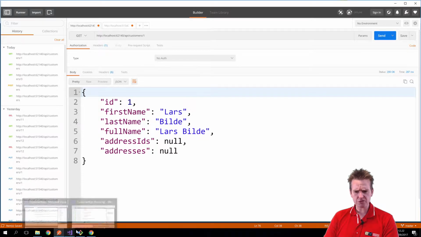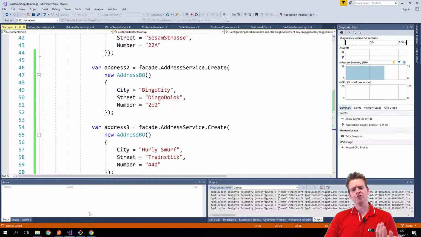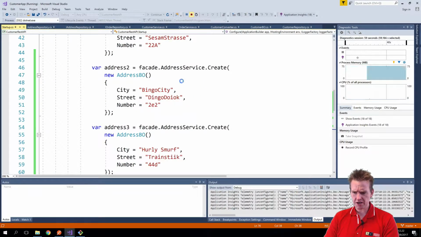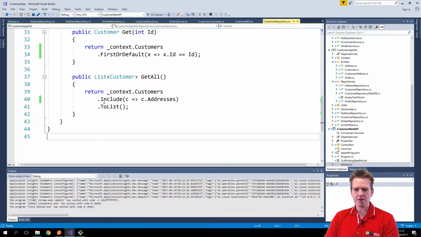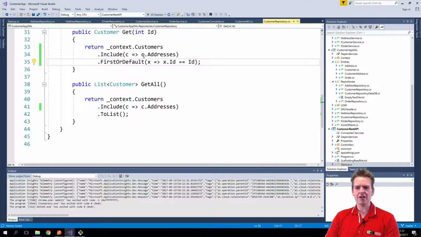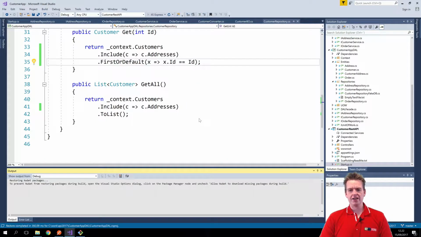So we're going down to the repository, because what I'm missing is, of course, the include. So I'm going to shut this guy down, jump into the customer repository, and I'm missing this include right here in the get request, right? So I'm not including the addresses when I'm getting a single customer. So I'll do a startup again, and now you can see the addresses will also be provided in the get request.